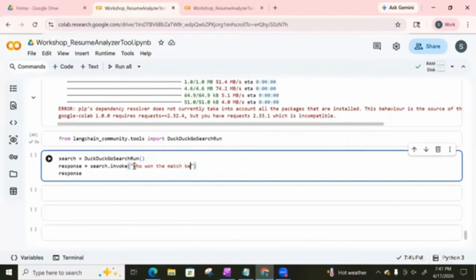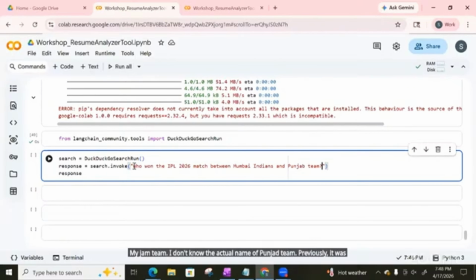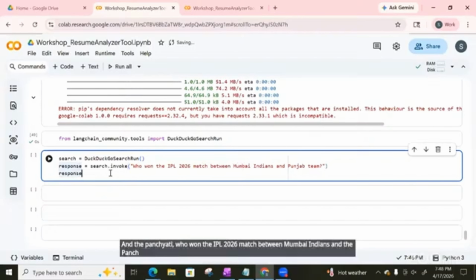Who won the IPL 2026 match? The IPL 2026 match between Mumbai Indians and the Punjab team. I don't know the actual name of the Punjab team. Previously, it was Kings XI Punjab. I don't know whether it is the same or not. Who won the IPL 2026 match between Mumbai Indians and the Punjab team? This is the query I have.